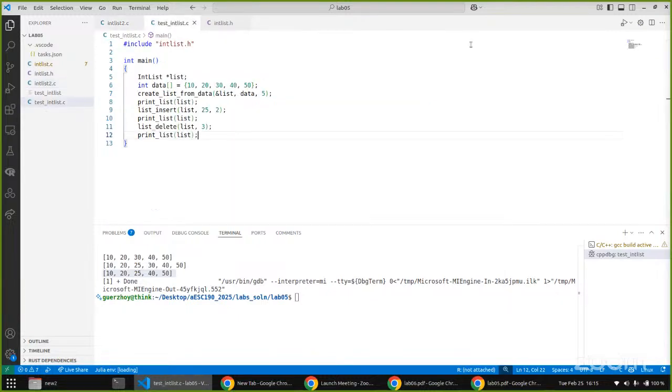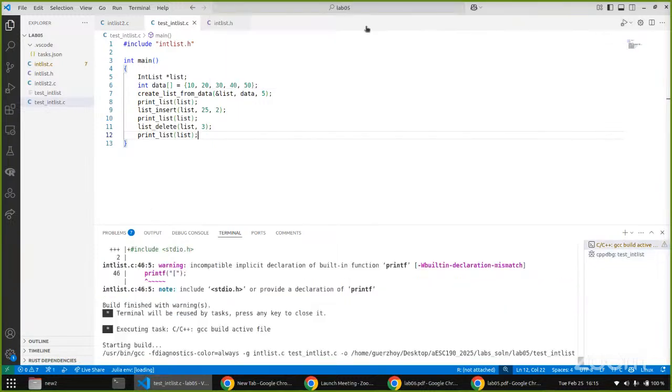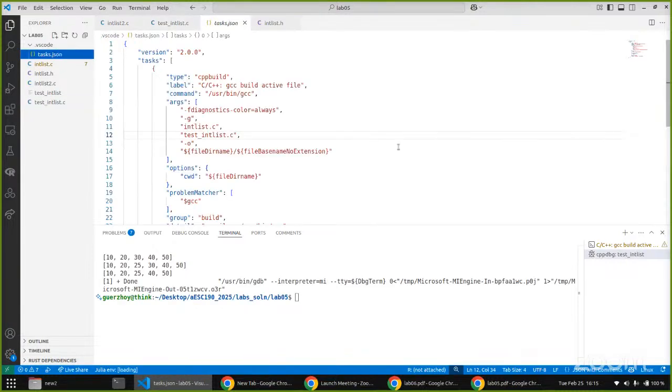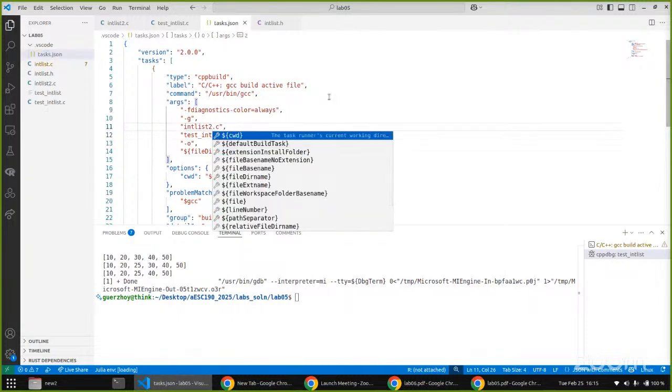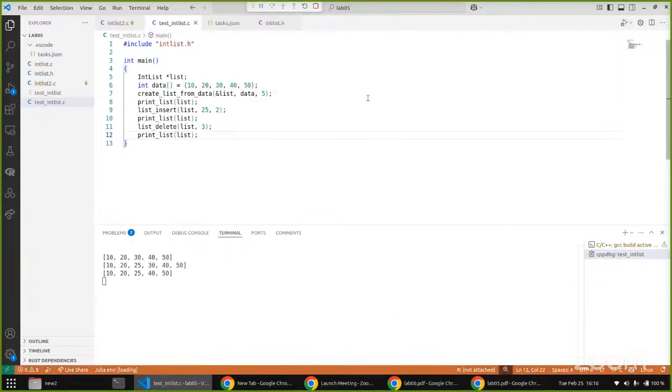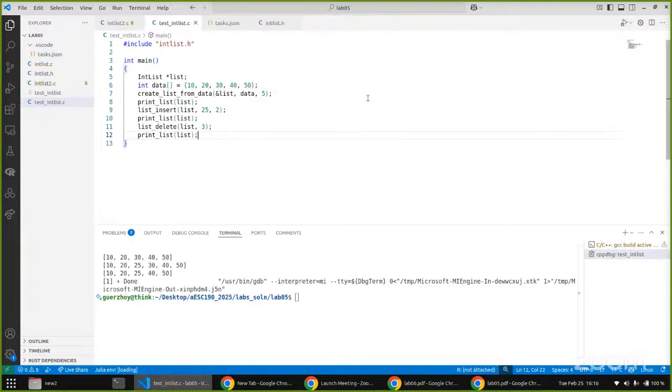So for now, if I run this, nothing's changed because I'm still using the old int list. However, if I go to tasks.json and I say int list 2, I'm now going to be using the new functions from int list 2, which are, of course, the same. It's just the capacity management that changed, so the output is still the same. So that is lab 5.